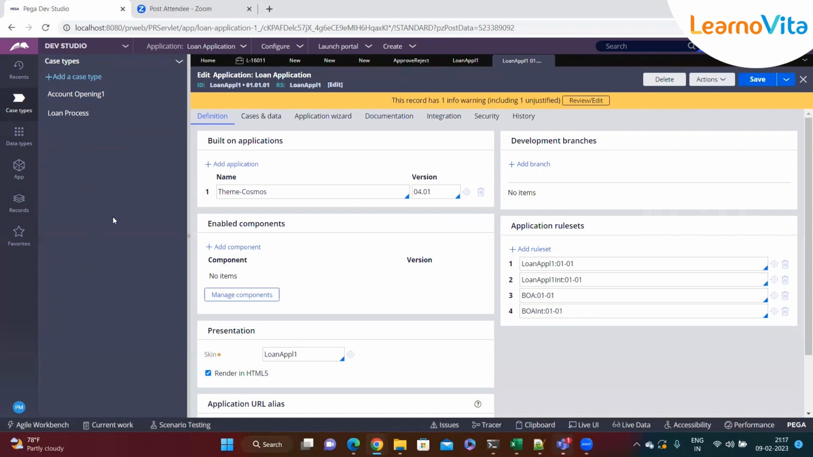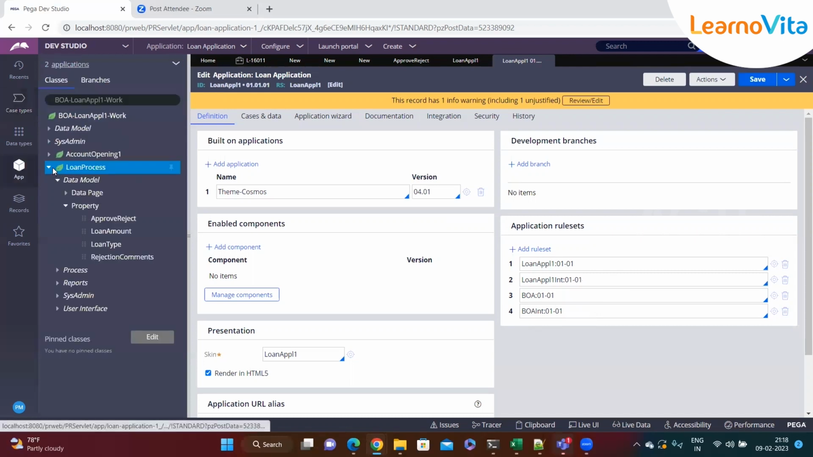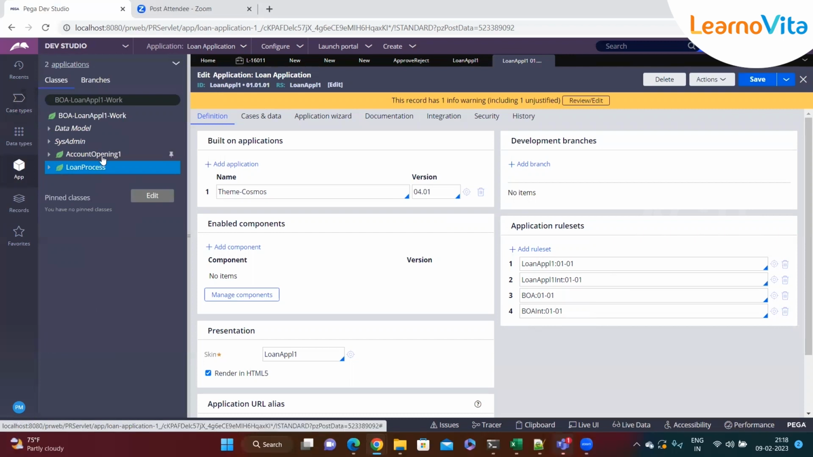But in real time, if it's account opening and all these things, we have a separate application for each. The leave application will have a separate application, but the one thing that will remain the same is this BOA, BOA. These two rule sets will remain the same, but the upper ones, the application specific rule sets, could be different. Here I've just added this sample case type so that I could show you the inheritance path, or the reusability path.